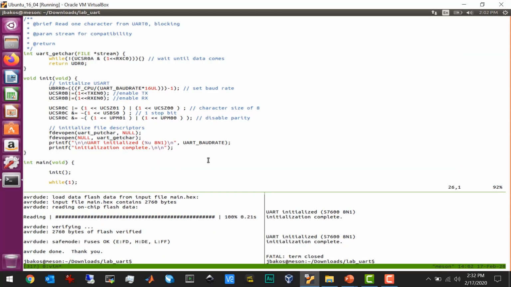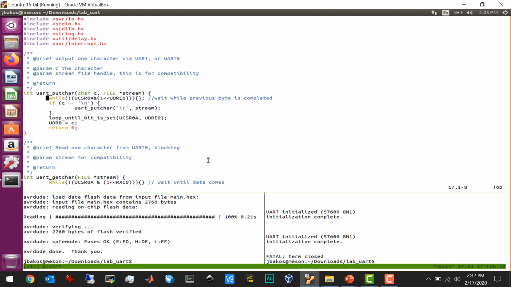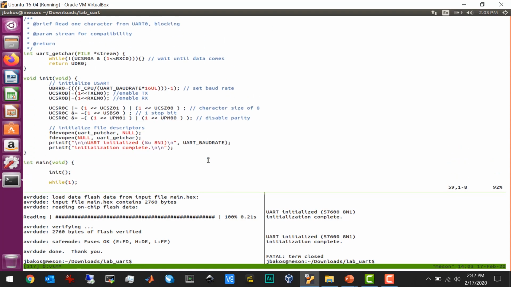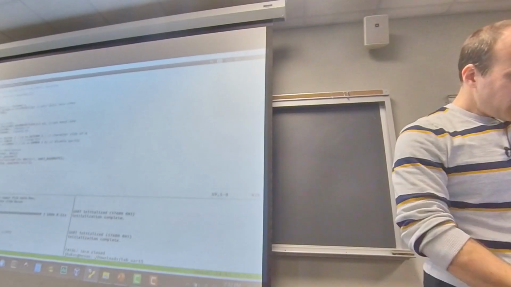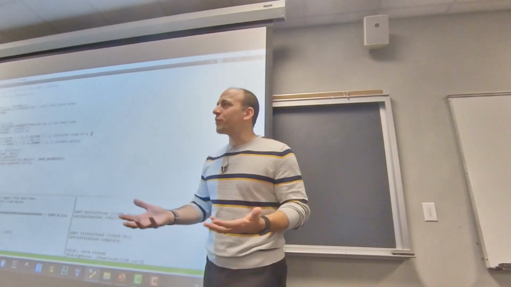All right, so I've got the boilerplate code set up that includes the get char and the put char routines, as well as the init function, which we gave you, that sets up the hardware UART. So as it stands, I've got it set up where I can do prints, because this is useful for debugging, right?